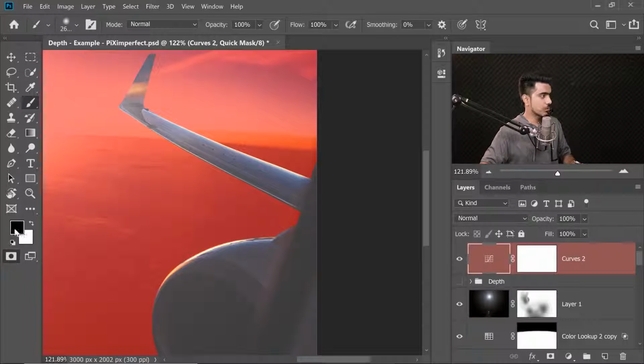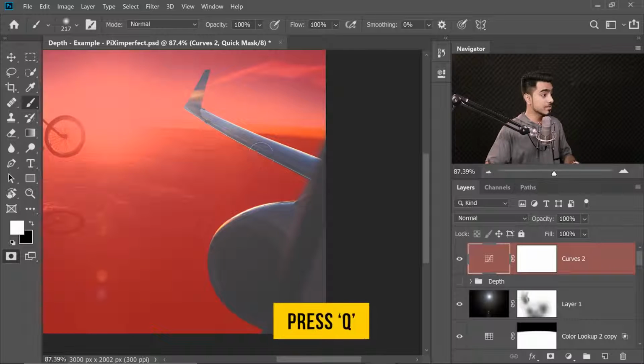So take the brush, make sure the foreground color is white. Press X to toggle between the foreground and the background. Let's make the brush a little smaller. And let's draw this gradient right there. There we go. Once we are happy with this, press Q again.